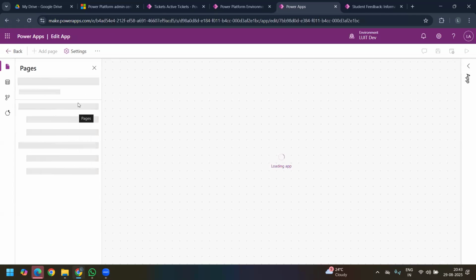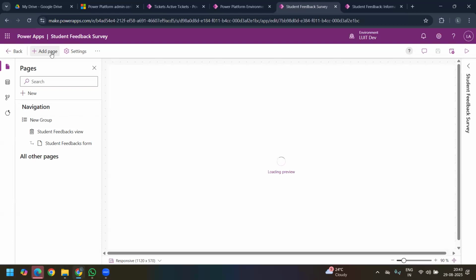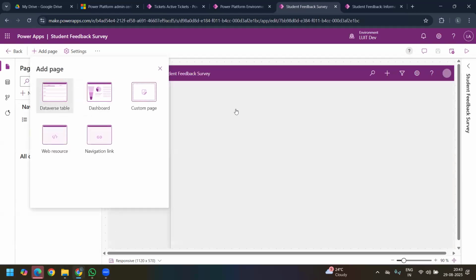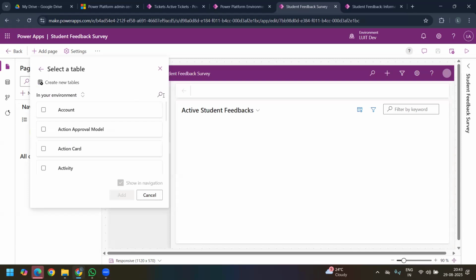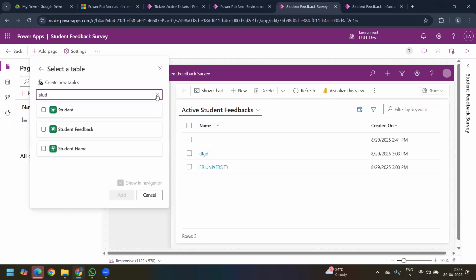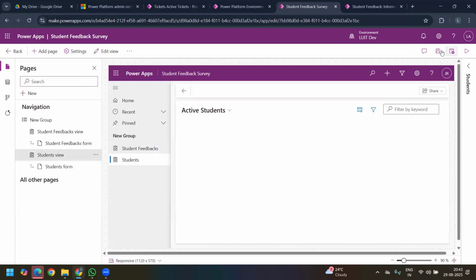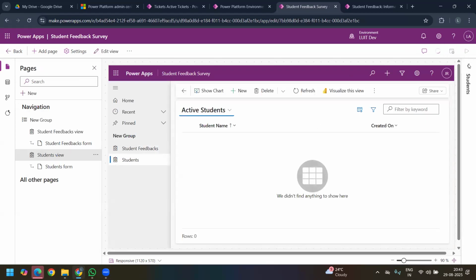So I added student feedback already. Now I want to add one more. What is my page? That is the entity records, right? So I'm adding our table entity and I will be selecting student. Actually, someone else created student already. So mine is student. I just made the changes. I just want to publish the app and play it. Playing means it will open in a browser.